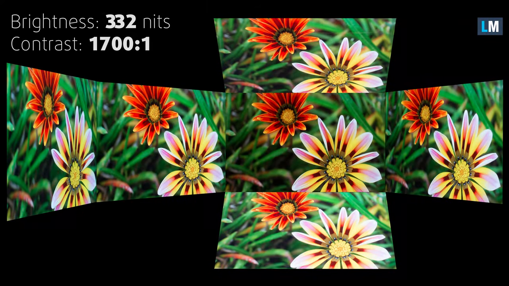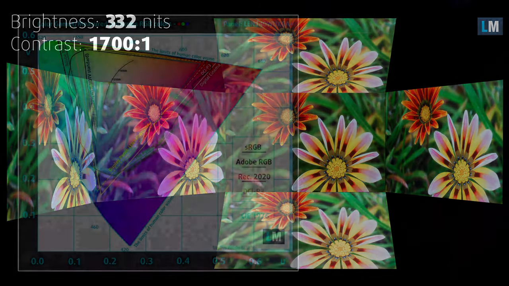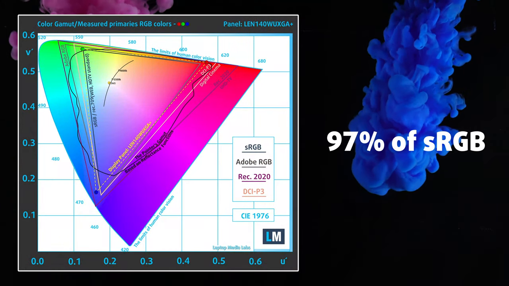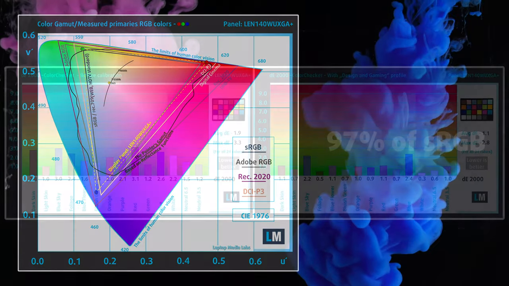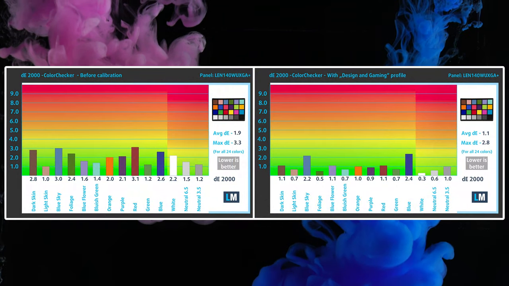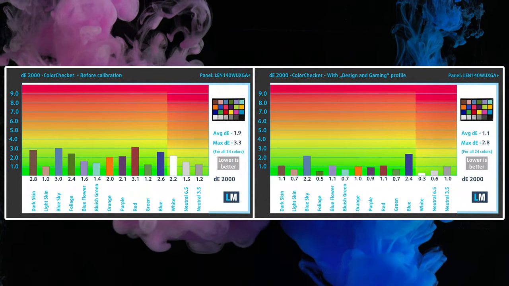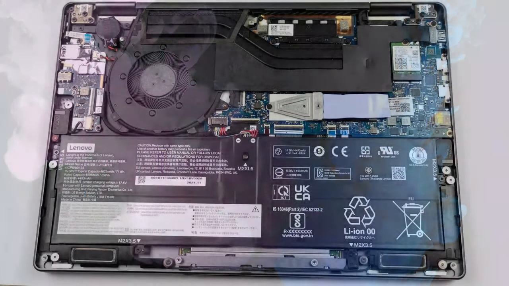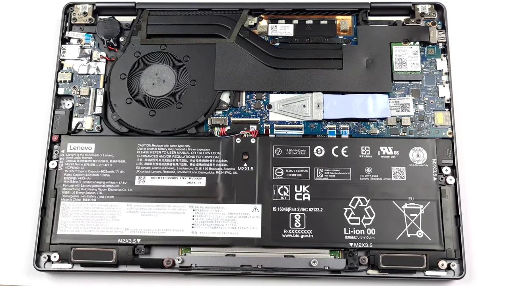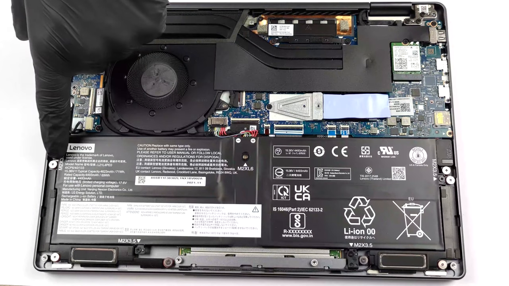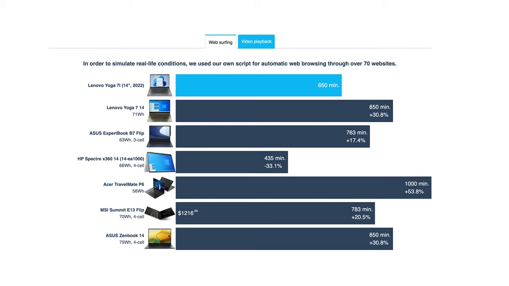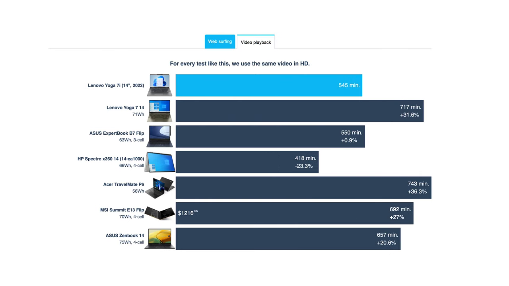The IPS display caps at 332 nits of peak brightness, an unusually high contrast ratio, and 97% sRGB coverage. The accuracy gets pretty good with our design and gaming profile, making the laptop a great option for creator work. The 71Wh battery pack offers balanced battery life, especially with the 28W P-series CPU. You get 10 hours and 50 minutes of web browsing, or 9 hours and 5 minutes of video playback.